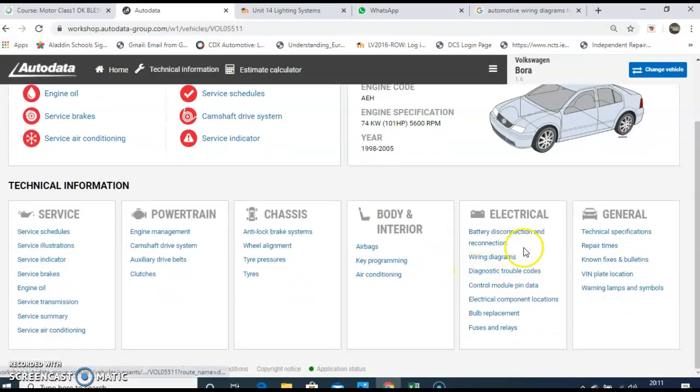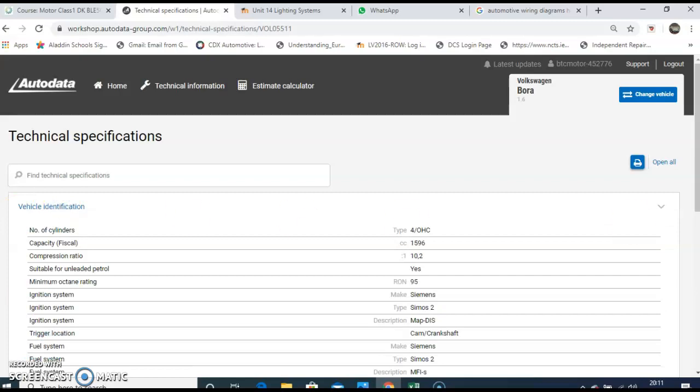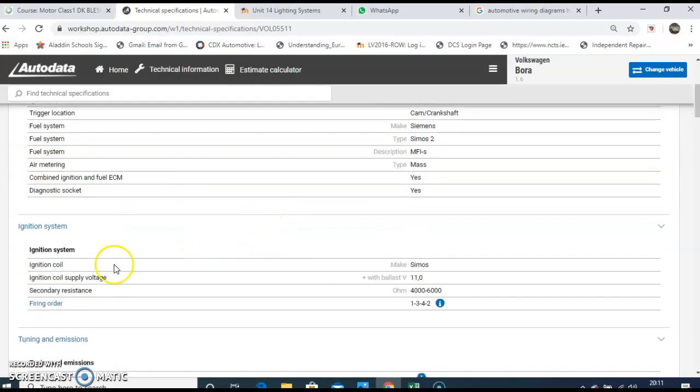Where we really want to have a look at the minute is, because we've already seen the general specifications when we were doing the engine stuff, the technical specifications to do with engine torques, that type of thing, and we will have to use this section again when we're doing the live testing on cars. So we have vehicle identification here. If we choose, we can open all on this side and we get everything opened up.